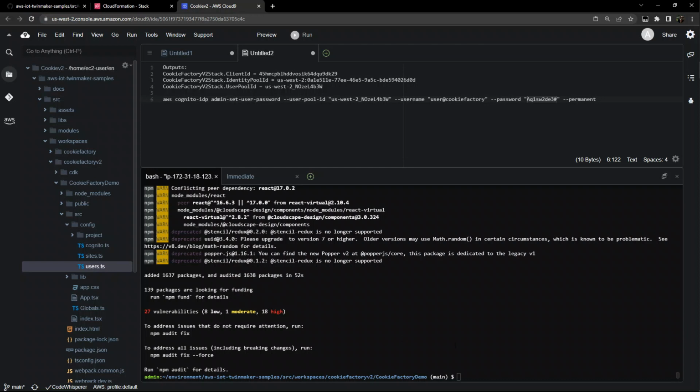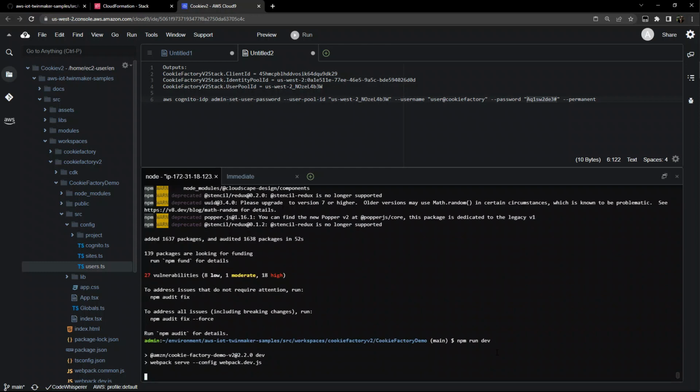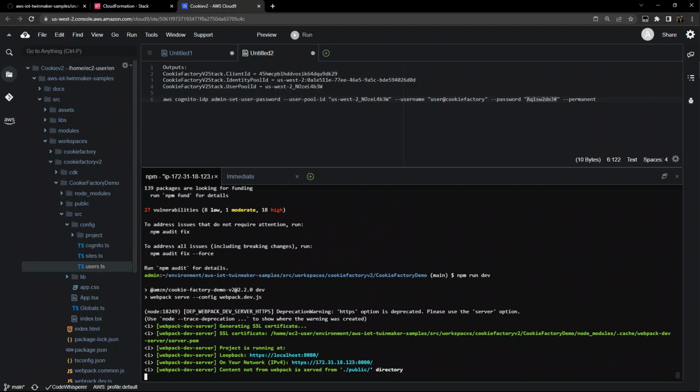Now with these files updated, we can now run the development server. So the next command is an npm run dev, and this is going to go ahead, compile, and start the web server. We can see here that it's running on port 8080, HTTPS, and that 172 address, that's actually the internal VPC private IP addresses, not the public IP addresses.